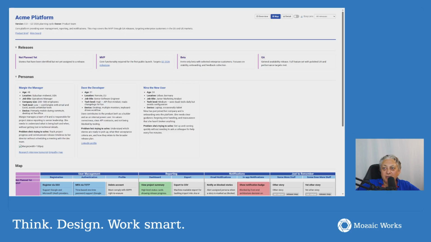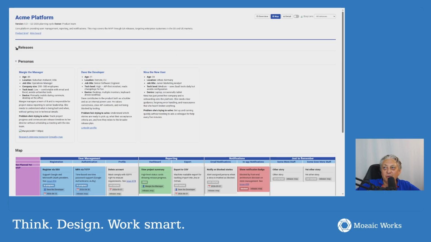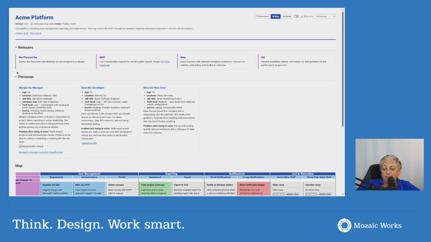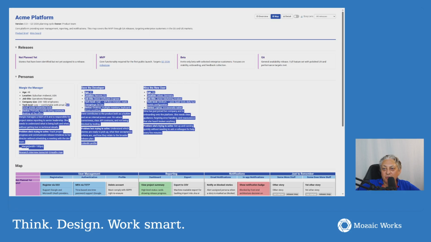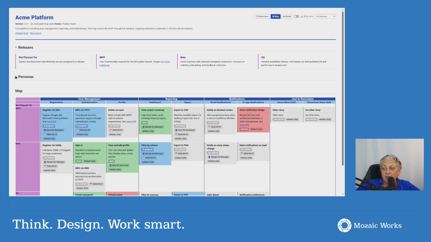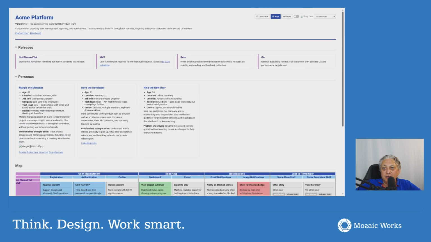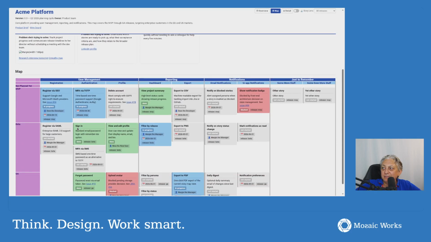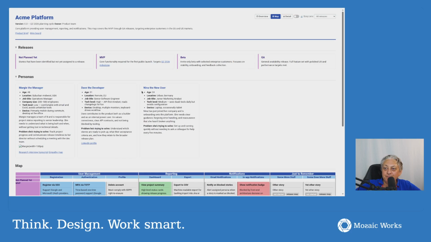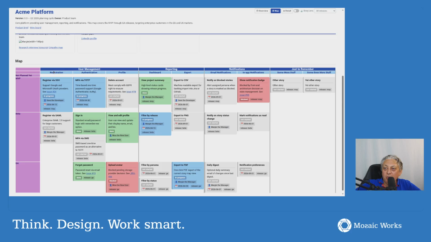You have the Acme platform, version, description. You have releases. You can open and close the releases. You have a description of personas that you can open and close again. And then you have the actual story map that's split into MVP, beta, and GA. GA in this case, general availability release, was described here. You have the releases, and you have the various stories.